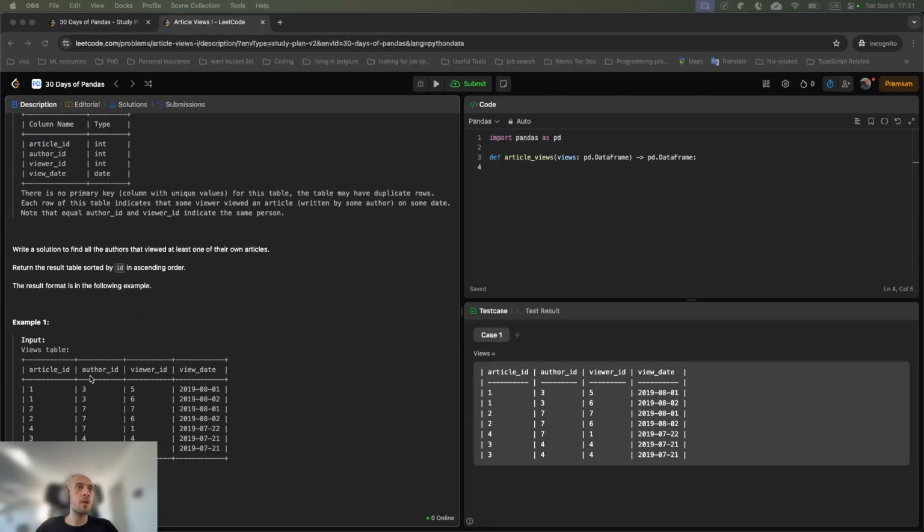So when you look at this example, you see that there is an article ID, the author ID, and viewer ID. And it wants to find all the authors that viewed at least one of their own articles. To do that, it's pretty simple. We should take a look at the author ID and viewer ID for each row. And if there is one that has the same number for author ID and viewer ID, that is sufficient for this rule that at least one of their own articles has been checked by themselves.